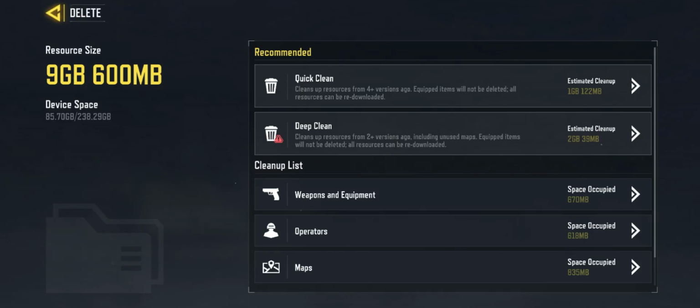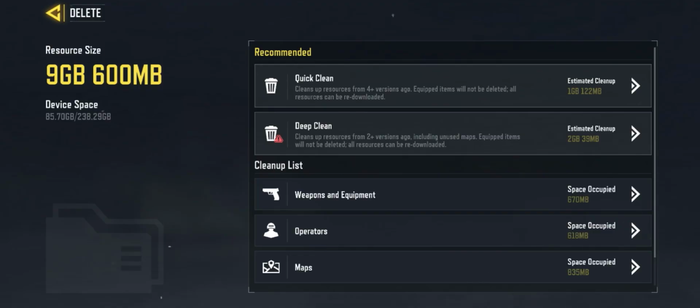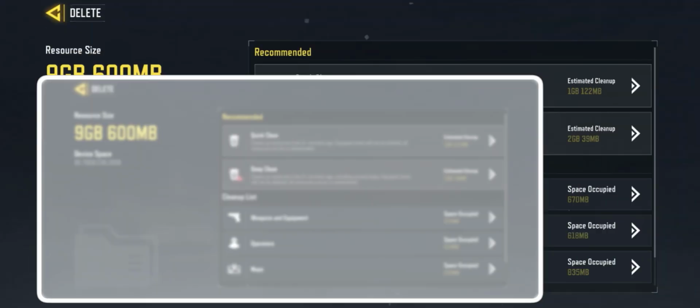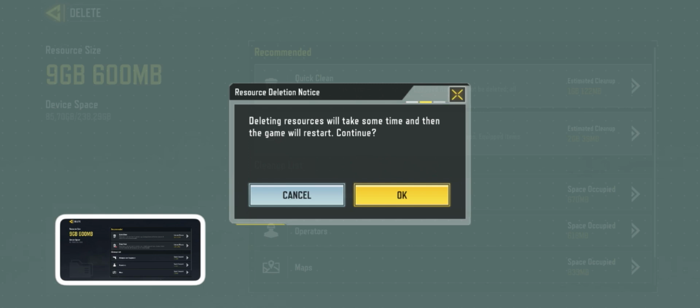Here you're going to see an option to clean up the past seasons, the residue storage that Call of Duty Mobile is not using. So I'm going to go for a quick clean. So click on clean up. It's going to try to remove all the old seasons, the residue of the old seasons you are not using, and clean up your storage.